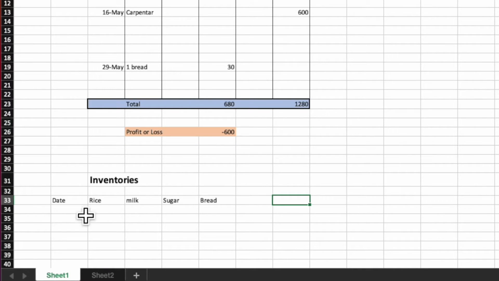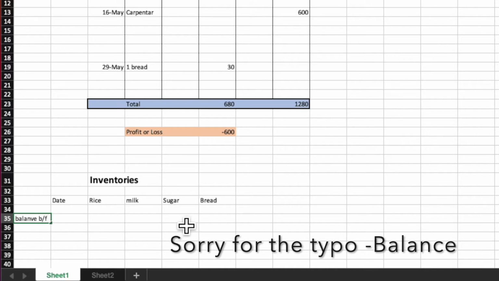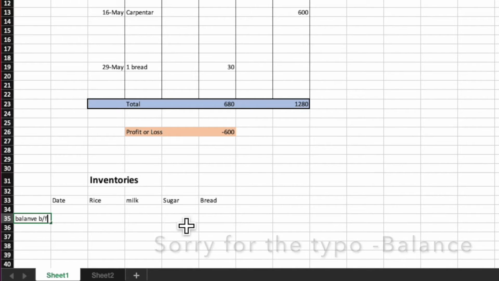So here is what it is. So here I'm going to just put balance brought forward, B/F. So my balance brought forward means whatever balance I have from the last month.